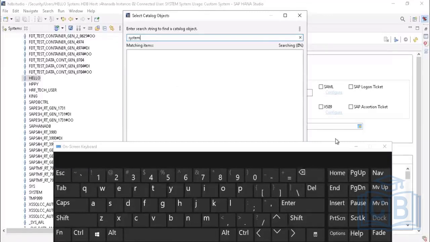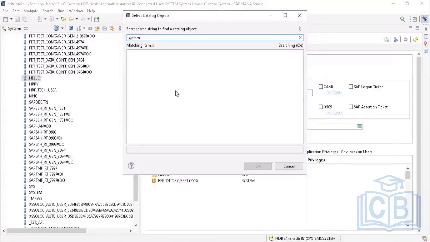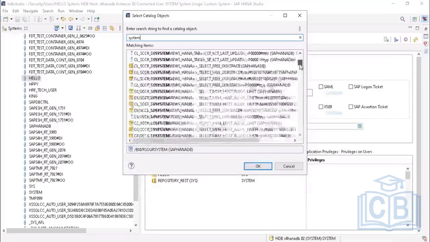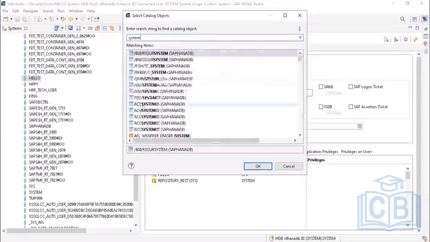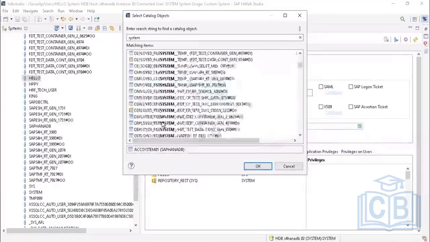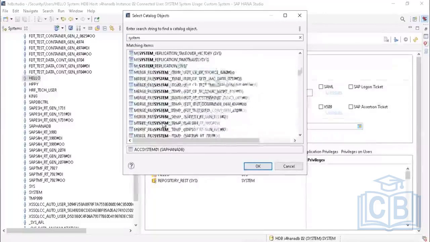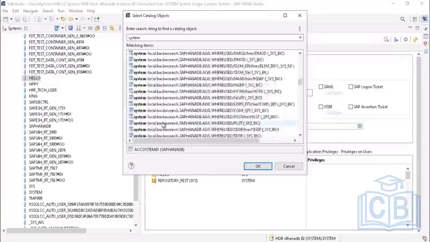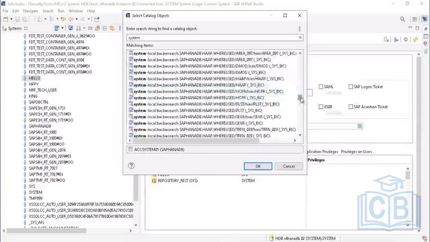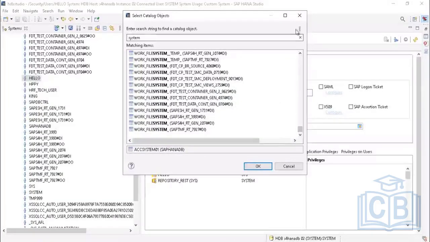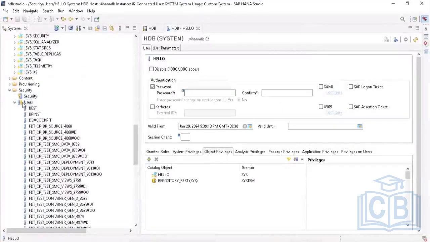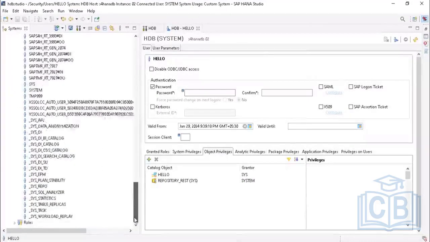Let's see if the system schema is coming or not. It's taking some time to search. System schema should come directly, but okay. Since we have everything under system schema, it will take time. Okay, it's fine. It's hard to search that way. Let's do one thing. Let's create a new schema under the system user ID.